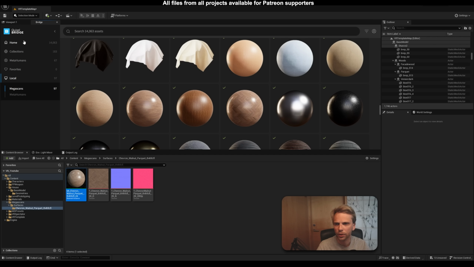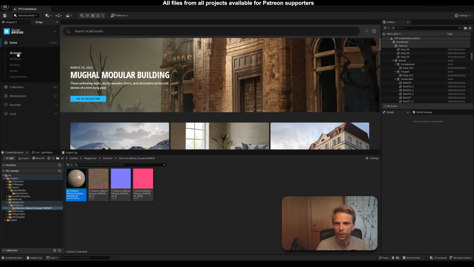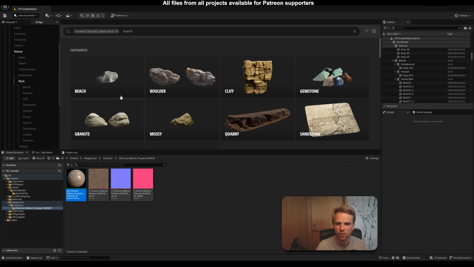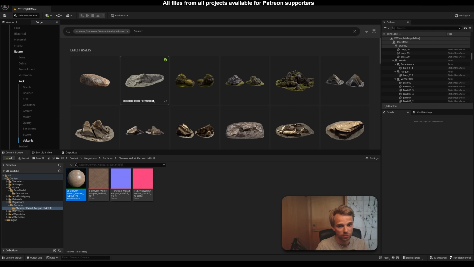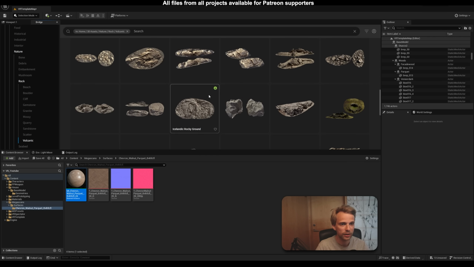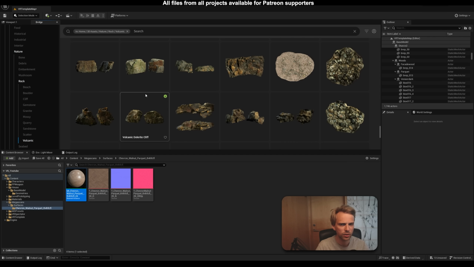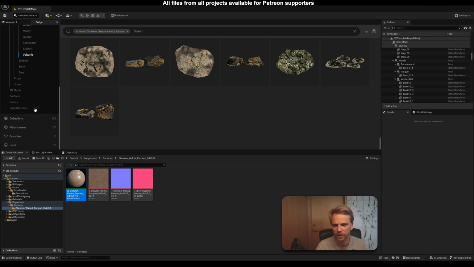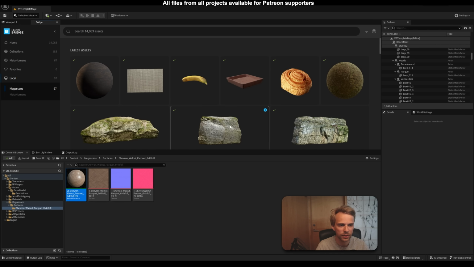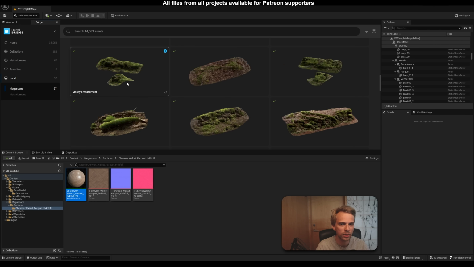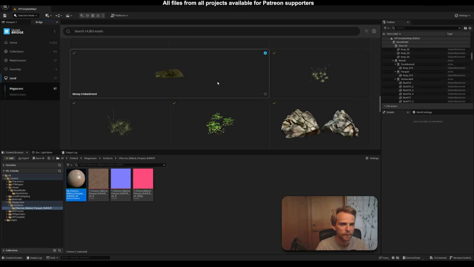So let's go for home, 3D assets, nature, I would say probably rock, volcanic. Yeah, and we have a bunch of Icelandic rock formations and whatnot. I should probably just download one of these. I think I already have one of these, so let me just quickly check. Now I just have forest floor, huge mossy rock, embankment.